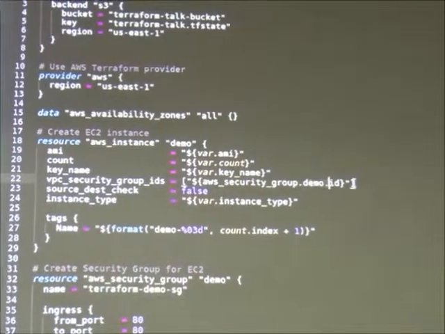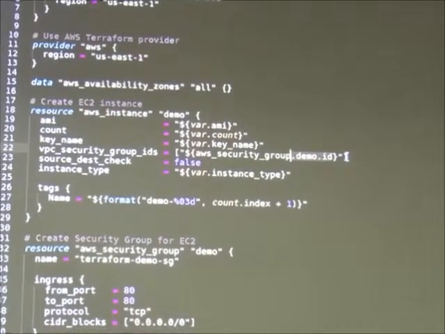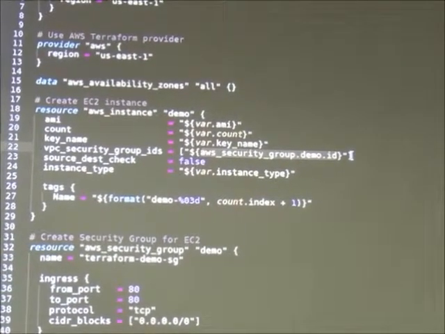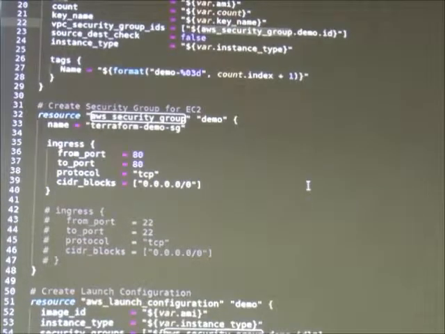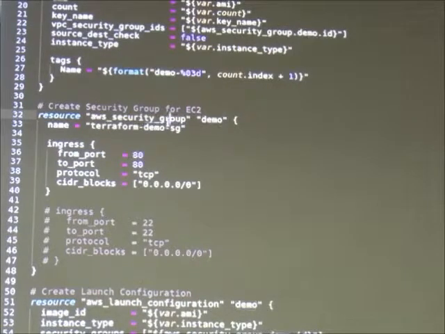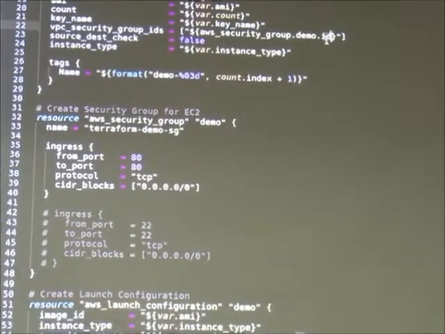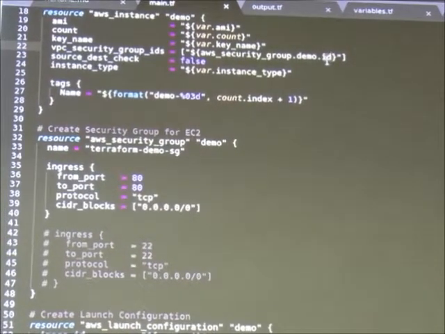Where does that come from? This value, aws_security_group.demo.id, is referencing this resource called aws_security_group. Demo is the name, and then id is what gets generated in the state. That's that output I was showing you. And then it would reference it here, for example. But this is in the same state. It's not in a separate state. I haven't played around with trying to manage multiple states, so that's kind of the extent of what I've been doing.